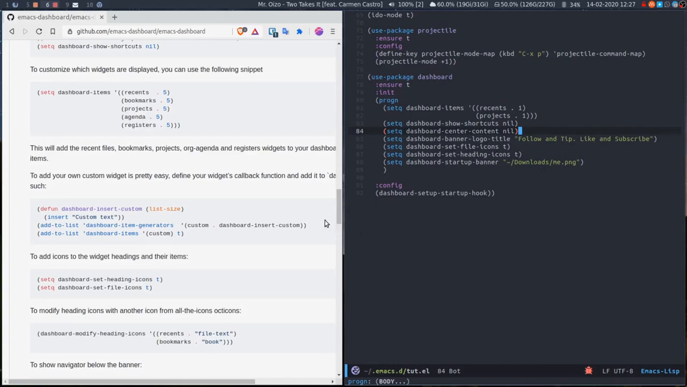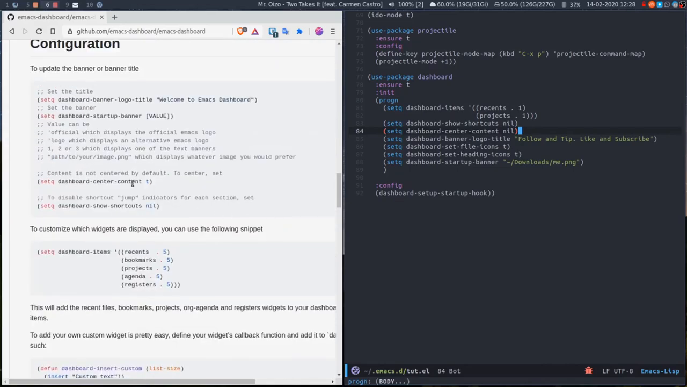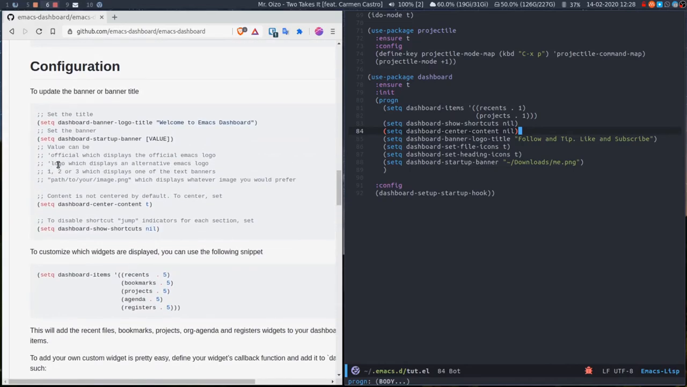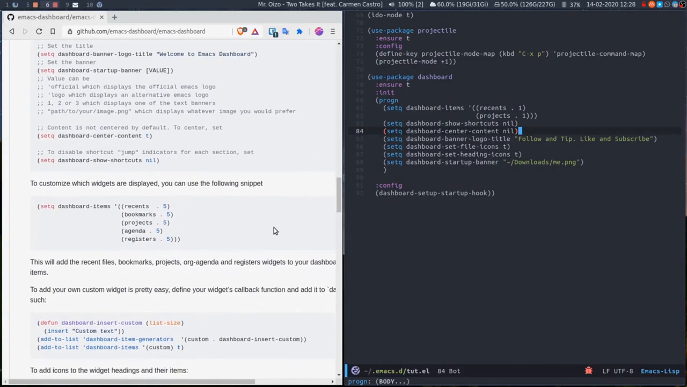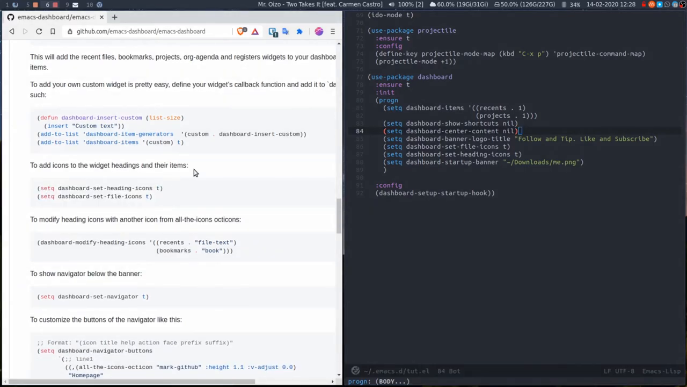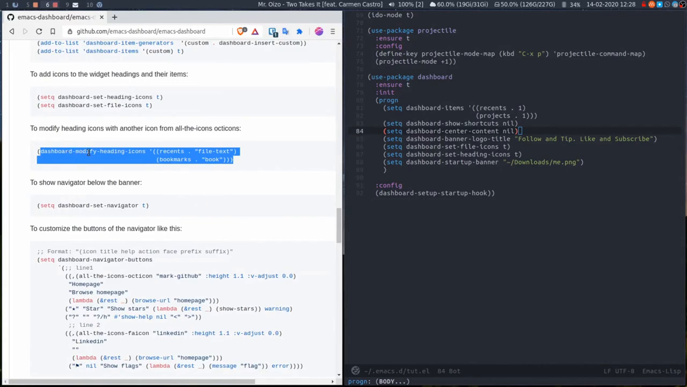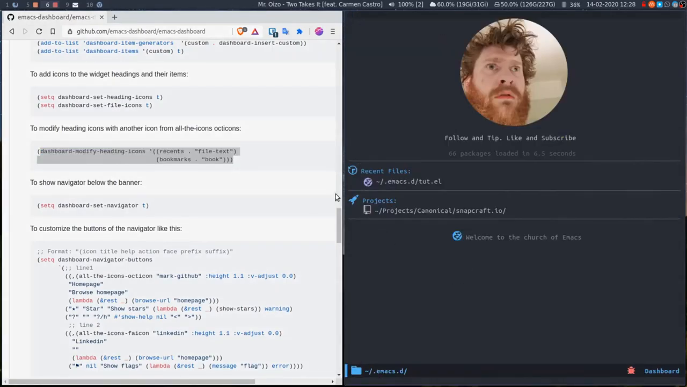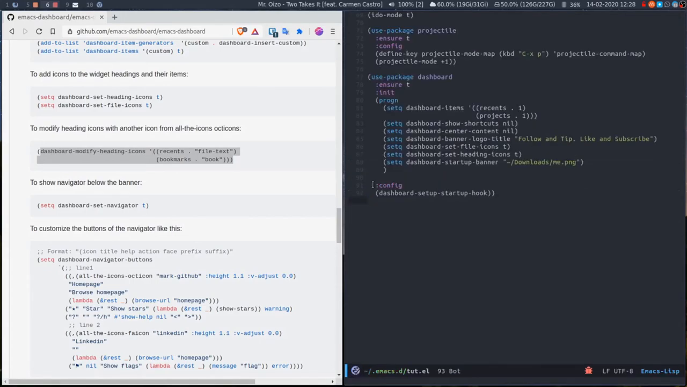You can remove it if you want as well, I believe. It's in here somewhere. So the official logo, alternative Emacs logo, and then text or path. Yeah, so you could do that. There's also startup banner, and you can insert custom widgets as well, which is quite nice. If you've got a different mode, plugin or extension that you want to hook into, you can do it there. Icons, we've done that. You can change the icons if you want different icons, because if you don't want a rocket ship for a project and you don't want a clock for recent files.